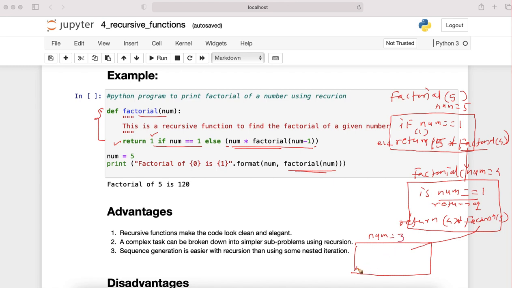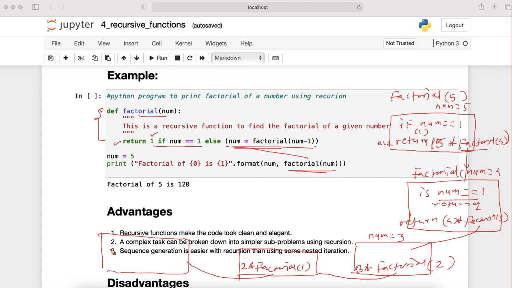So, again I will be returning from here 3 into factorial of 2. That means I have a call to factorial of 2, and I will be executing this factorial function again, and here I will be executing the else statement again, because num is not 1, num is 2 here, 2 into factorial of 1. Again I have a call to the factorial function, and this time number is equal to 1.